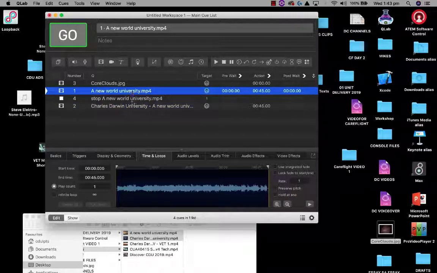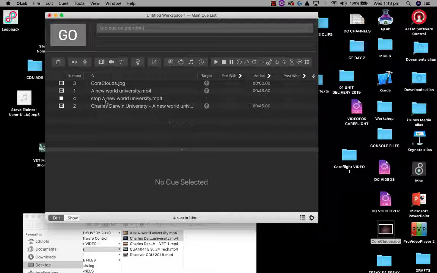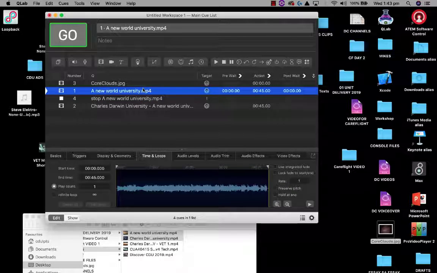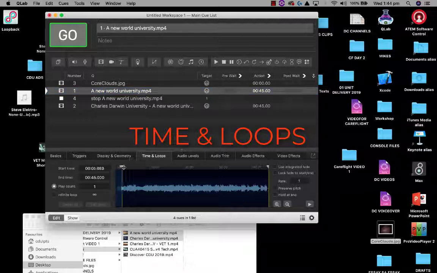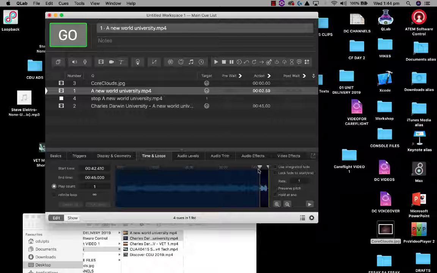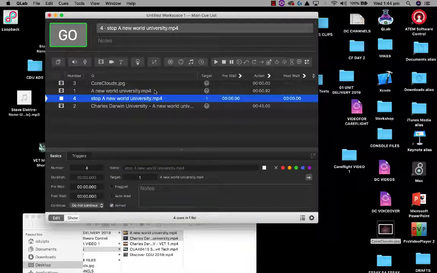Next thing I want to show you is how to start a cue late. It's really simple. Just select a video or an audio file, go to the Time & Loops, and drag your start time in to be a different section of time. You can use the waveform to guide you. And you can do that on the end as well. So we can shorten this cue to only be a few seconds. And now we're going to run that cue. Okay, straight in, straight out, 0.92 of a second.